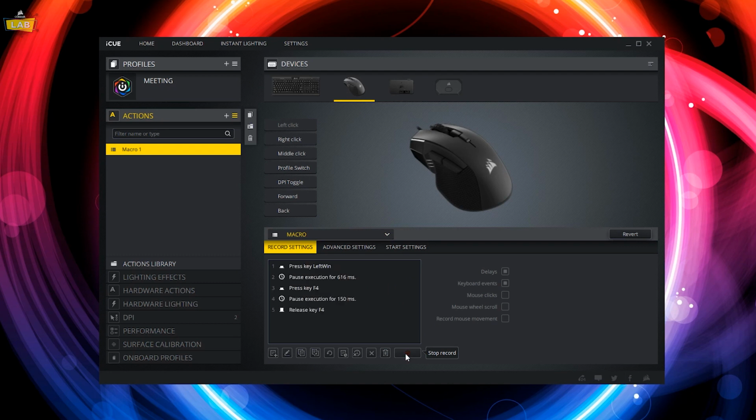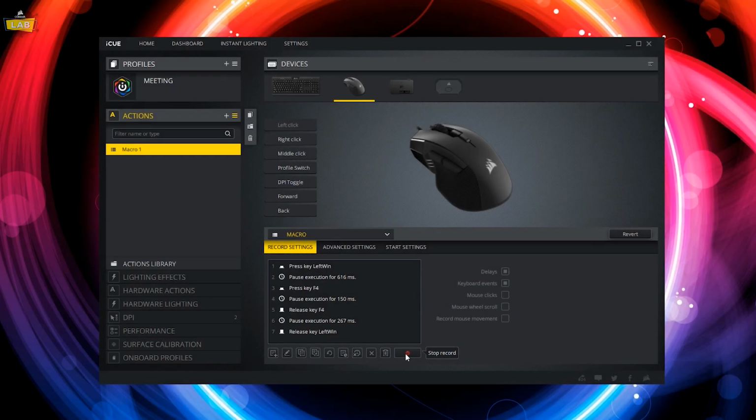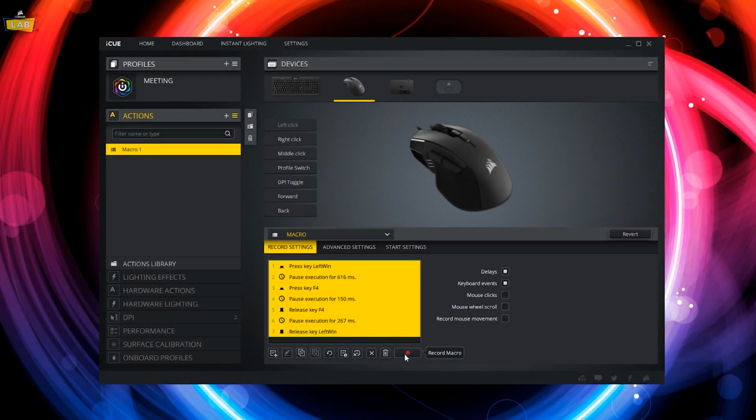Now enter your macro. For this example, we're going to use the Windows key and F4 combination, which toggles your microphone in Skype for Business. Click the record button again to stop recording. Double-click the macro in the actions list to rename it to something easy to remember.